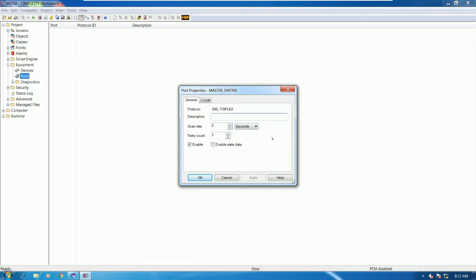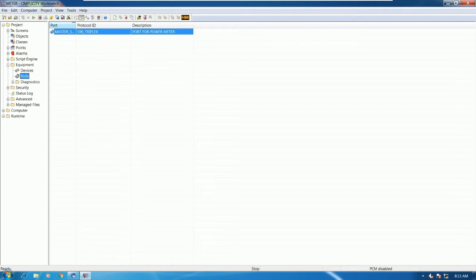And for the description: example port for power meter. Yes, and it is the scan rate, so we can use 1 second. And this one we can use default first, no need to change. Okay, so right now we have already created the new port.